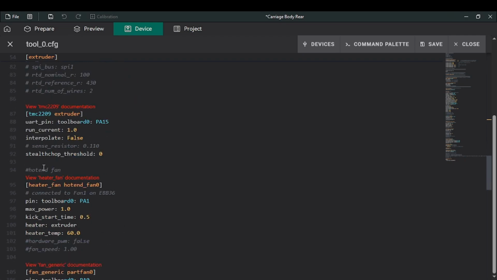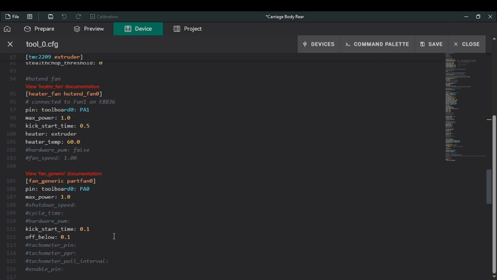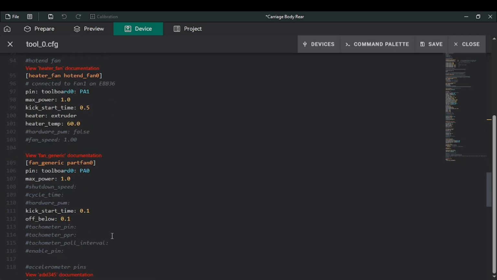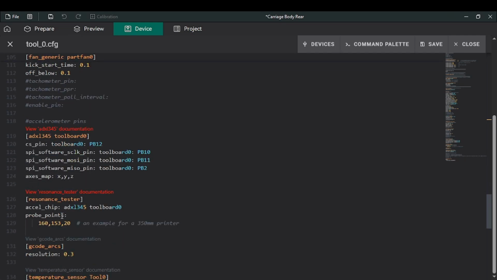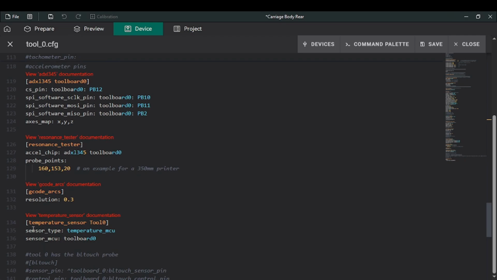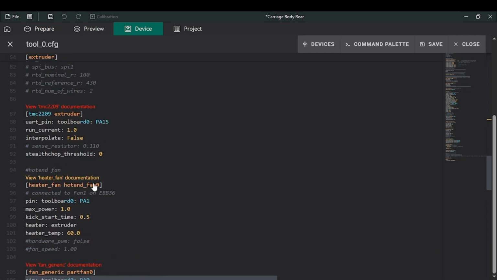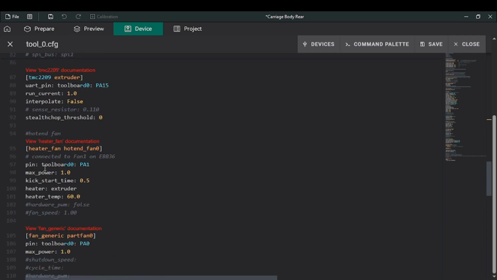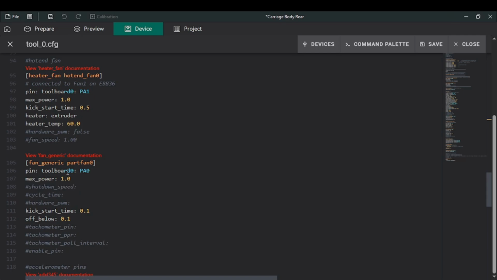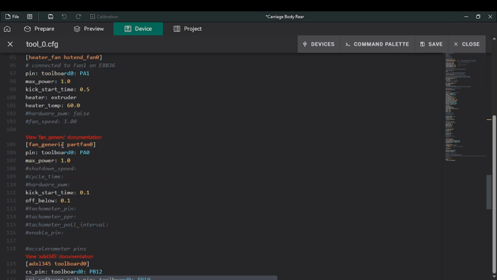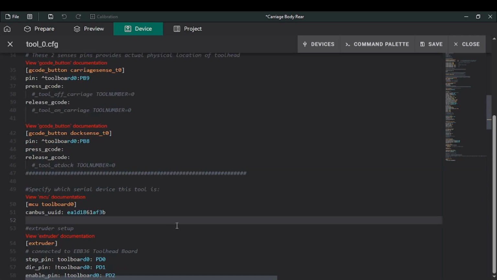And for the hot end fan as well, under the fan section in the printer CFG, you have to comment out the fan section, the part fan section. All will be inside the tool itself. Even the ADXL is down here, resonance tester, all these temperature sensor tools, all are under each individual tool. So here you will change the hot end fan to use the toolboard. The pin will be toolboard 0 PA1, and for the generic part fan it's the same, toolboard 0 PA0. So everything is the same down here. Copy it over from your printer CFG.